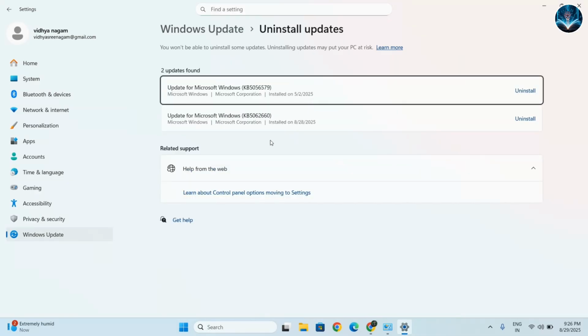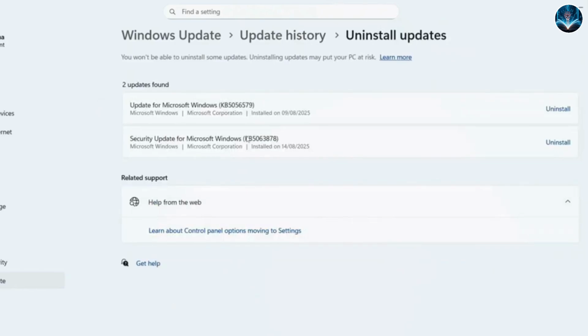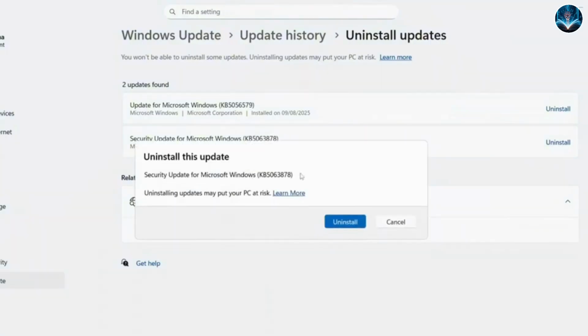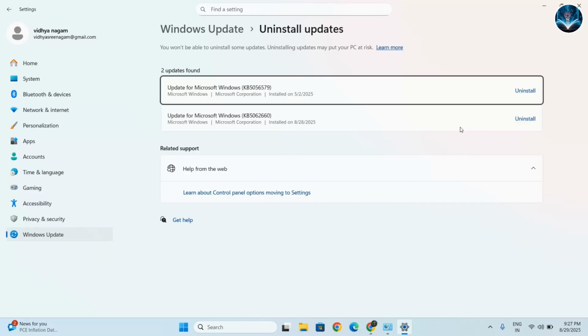Here you will see a list of updates installed on your PC. Look for KB5063878. Once you find it, click on it and select Uninstall, and then restart your computer to complete the process.